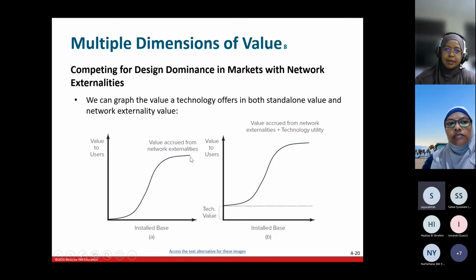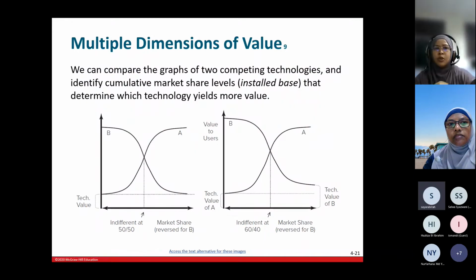But if it is just with network externality and it works and it is compatible for a particular product, say the product from company A and the product from company B, put together and it is compatible, directly it will start to give value to the user. Okay, so that is a difference. So we can compare the graph of two competing companies and identify the cumulative market share level, installed base, that determines which technology yields more value.